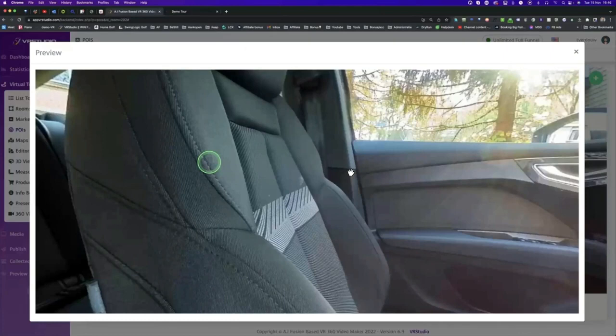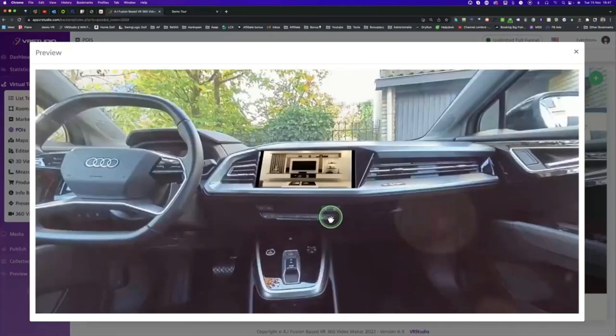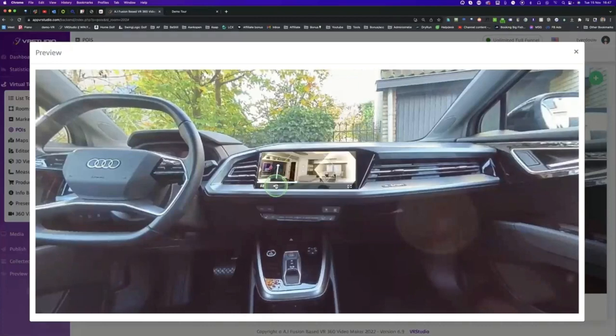And you can even move it forward here. You can put the music on here. And look at this. This is awesome, isn't it? And you can do that anywhere in your house.